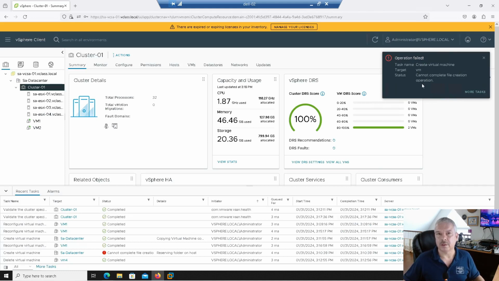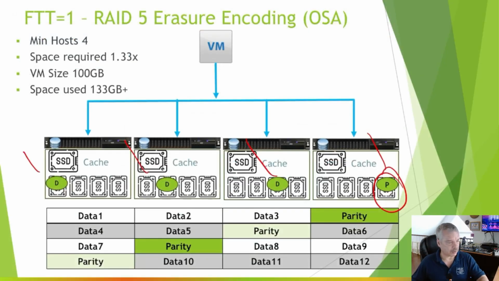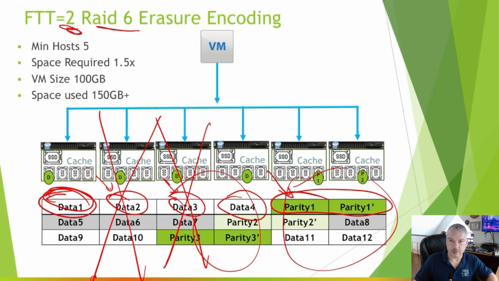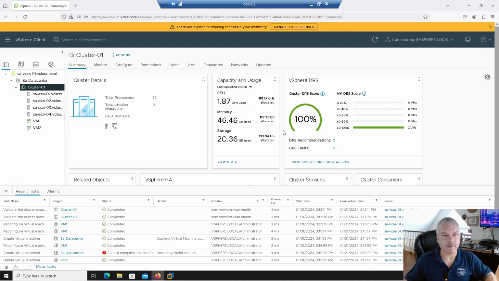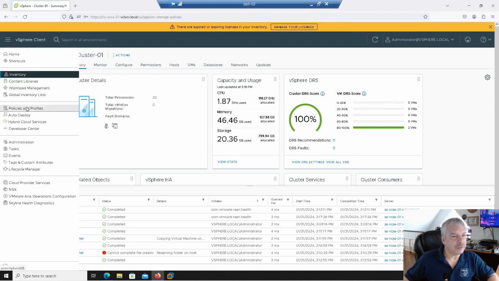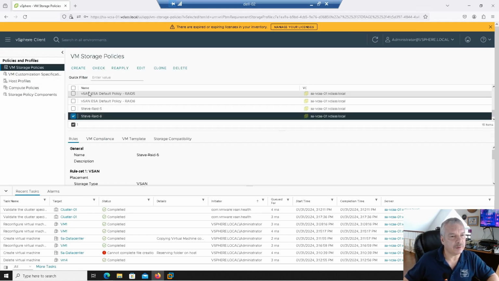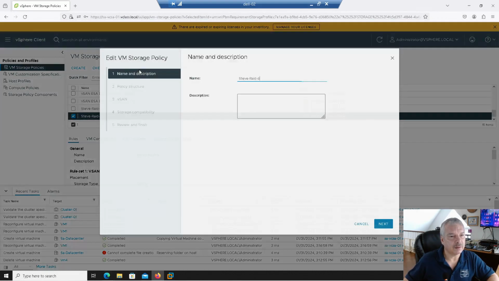Notice it couldn't do it. Couldn't complete. It's because, let's go back to my iPad. For RAID 6, I need 2, 4, 6 servers. I only got 4. So it's not going to let me do it. Let's try this out. Let's go back to here. Let's go into storage policies and profiles. Let's go to, where's this RAID 6? Right there. We'll go edit.